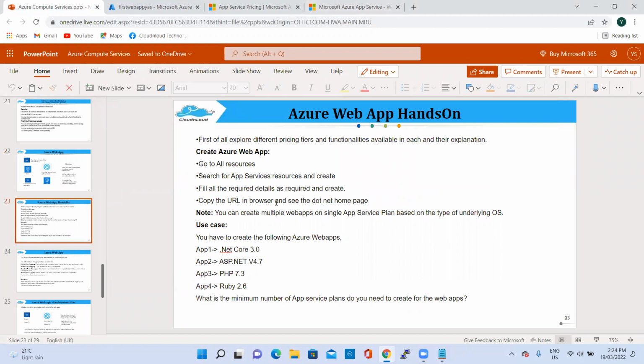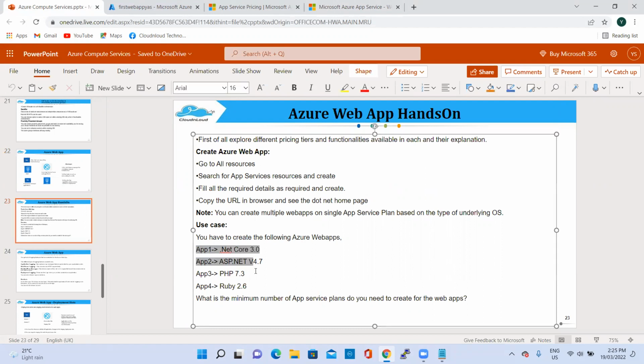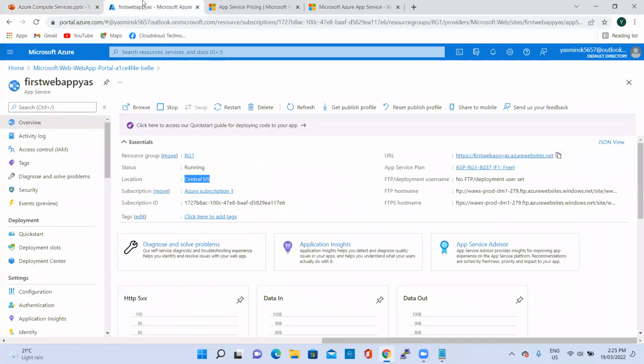So I just wanted to discuss one scenario with you. For example, if your client is asking you to create 4 applications, okay? So you are creating 4 applications with different programming languages. So for one app, you are creating with .NET Core, and one with ASP.NET, and one with PHP, and one with Ruby, let's say. And your client is asking you, how many service plans do you need to create for managing all these applications? So what will be your answer? To understand that, what you need to do is, let's say, I'm just duplicating.